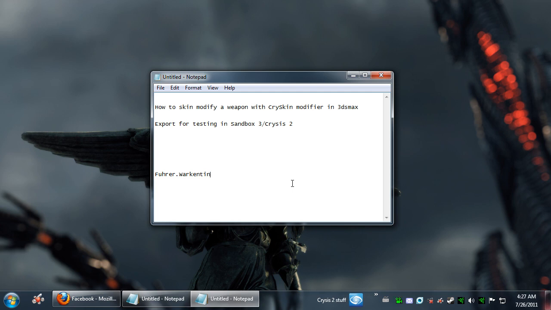The good news is it works significantly different from Crysis 1, from what I understand. The animation file is actually separate from the model file itself. The model file just contains the linking to the bones and not any of the actual animation keys. So this is going to be a little less complicated. So I hope that helps. And then after we do that, we're going to export it and test it in Sandbox 3. And we shall get started.